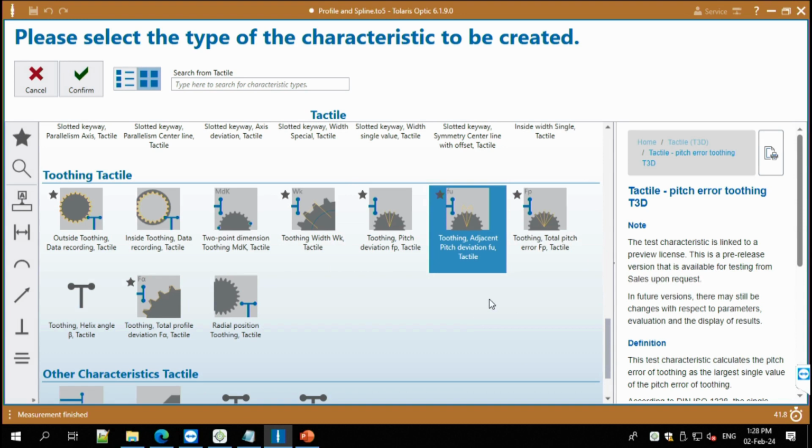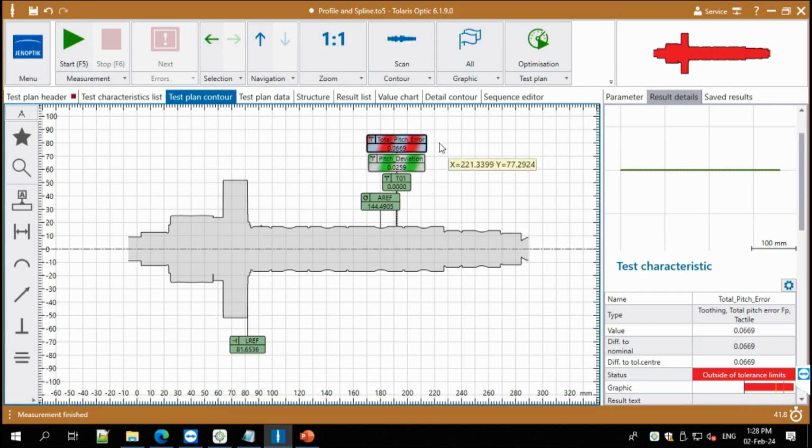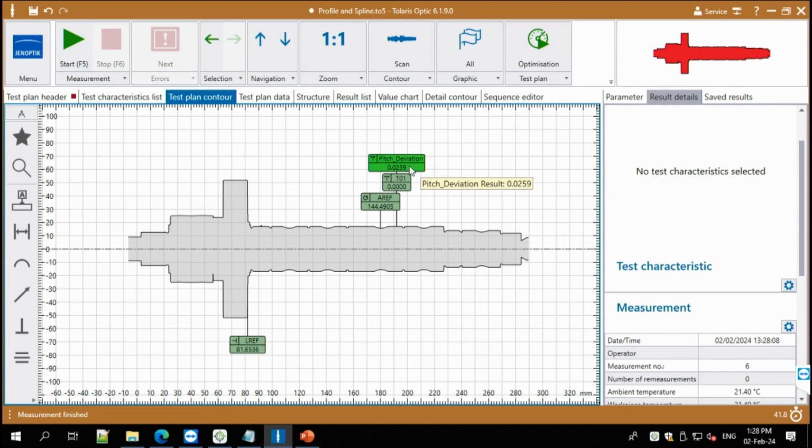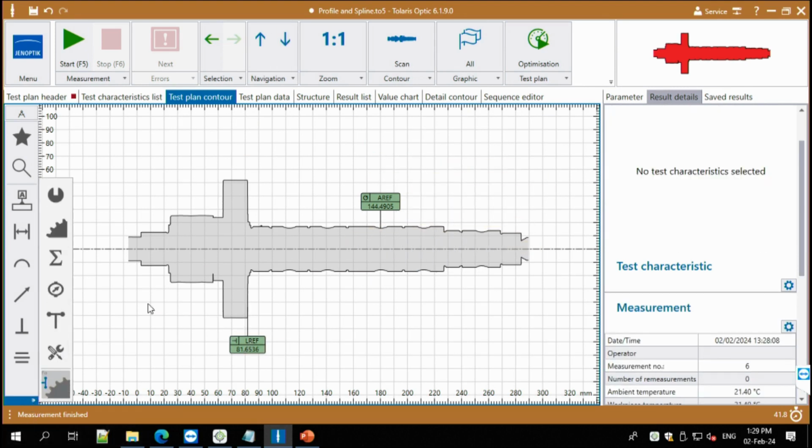Genoptic are spending a lot of time at the minute on software development, so I expect there to be more capability coming, and if anyone's got any queries on the future outputs that are going to be there, just let me know and I'll be able to forward that on to you. So what we'll do is, same again, delete the features that we've previously measured, and we're just going to go through and remeasure and show you how we do it.